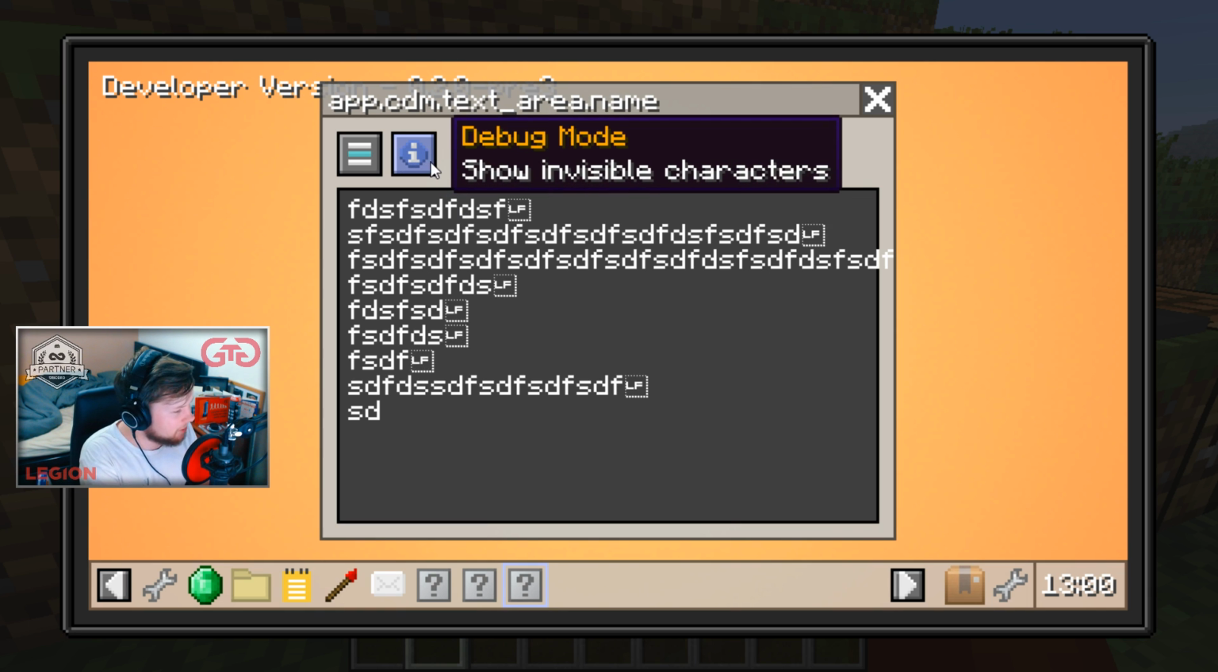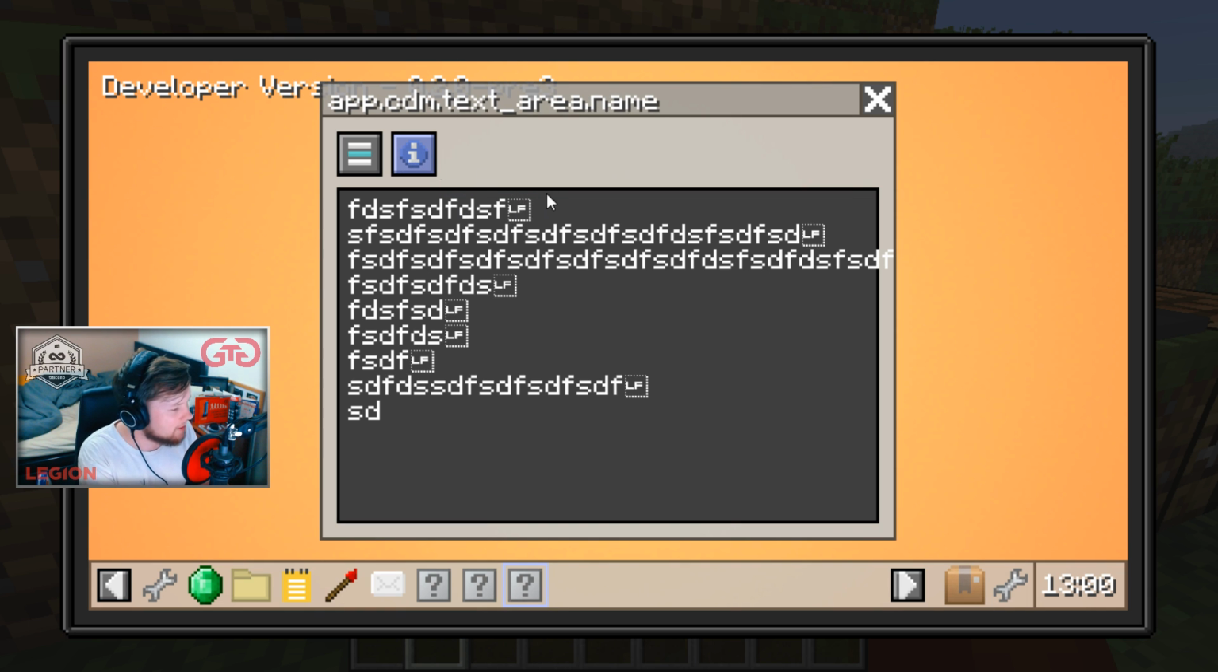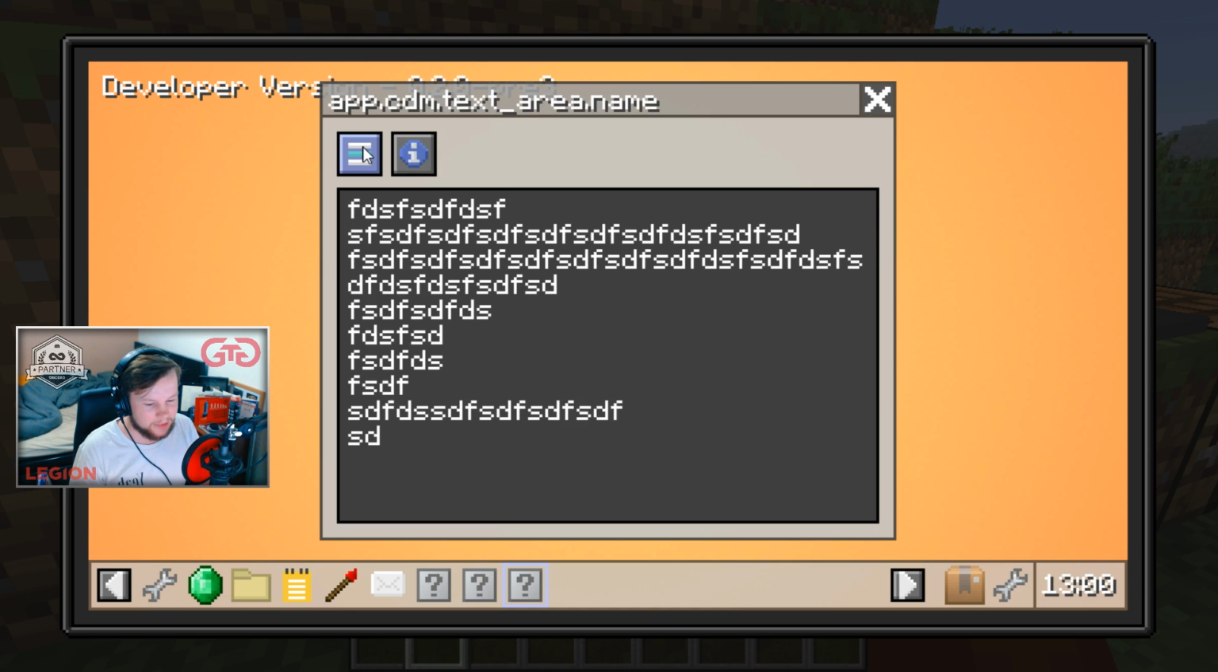But yeah, basically I can turn this. You might be wondering what these things at the end there are. It's basically a new line character, but I've made it so it renders invisible. It's just when your debug mode is on here, it actually shows up. But yeah, that's cool.